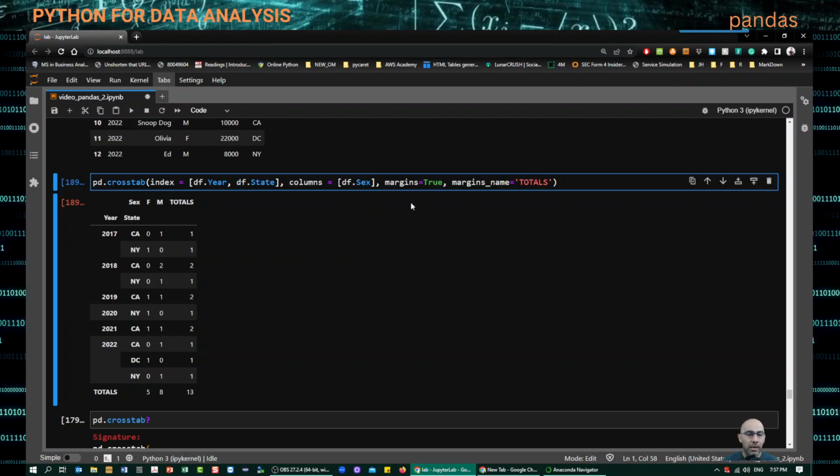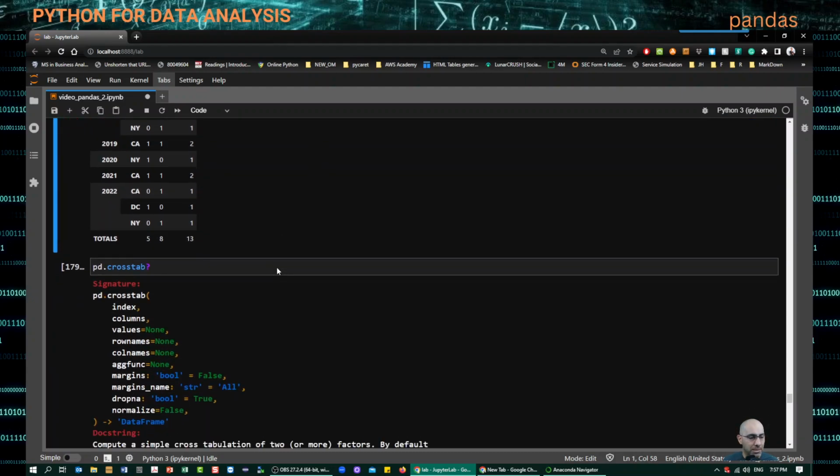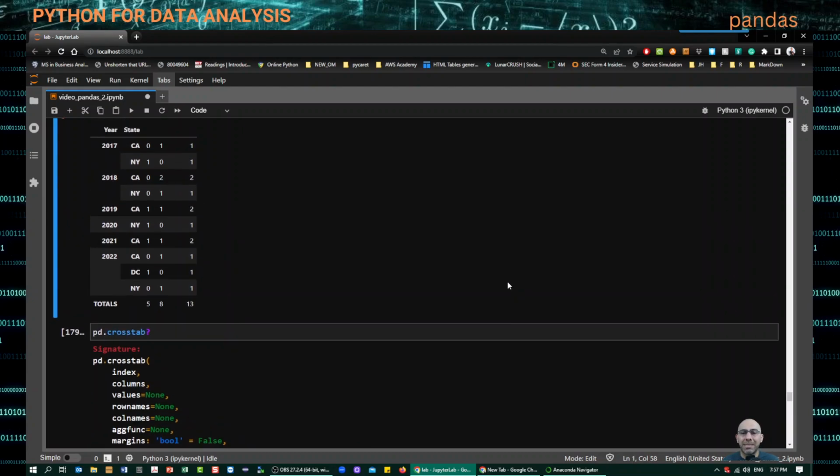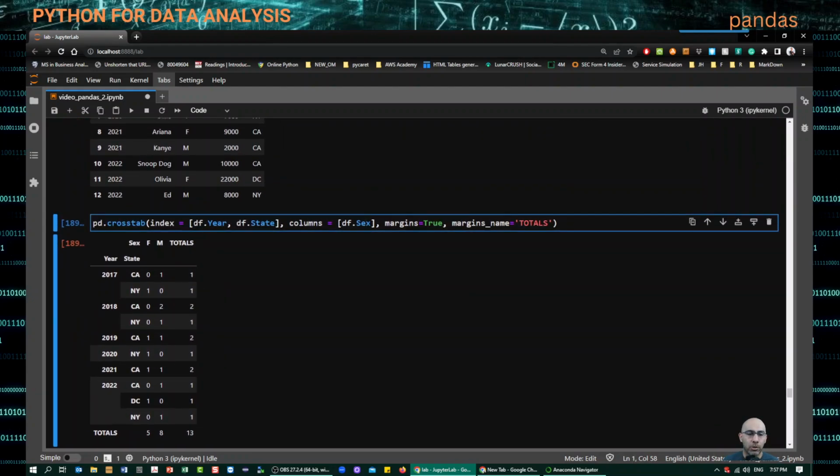Let me see, I covered everything here. Let me make this a little bit lighter. I'm going to say df.year, it's fine. Let's keep it inside square brackets as a list. That is a list. Let me get rid of margin. This is all fine. Now, this is just count.